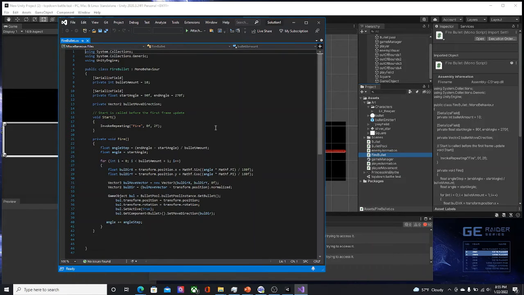Then we have the initial bullet fire, which is taking the bullet's XY based on floating variables, with its starting and ending angle up at the top here that we can access in Unity. Same with the bullet amount. We can set it to any number that we want.